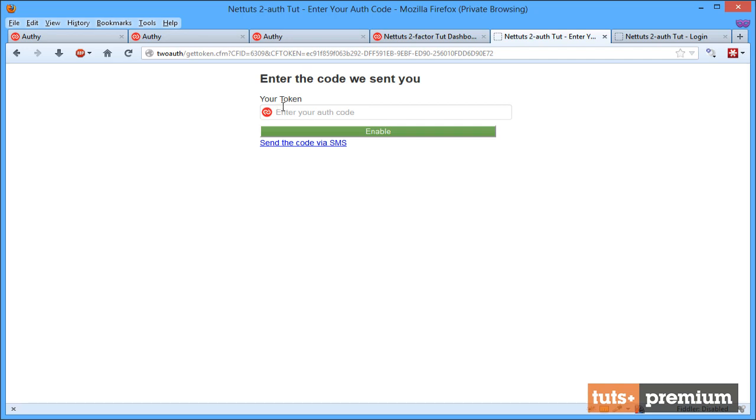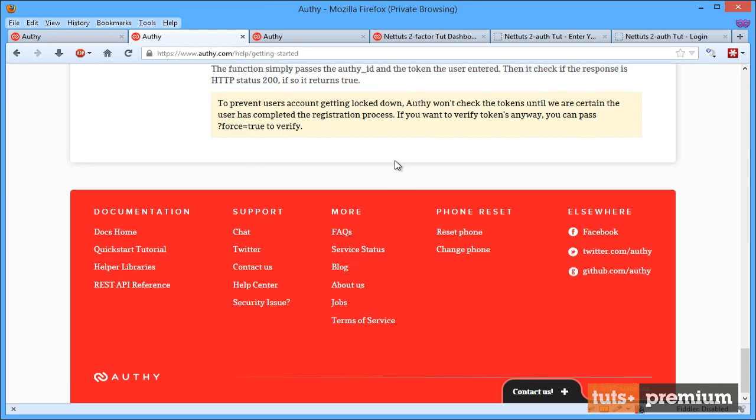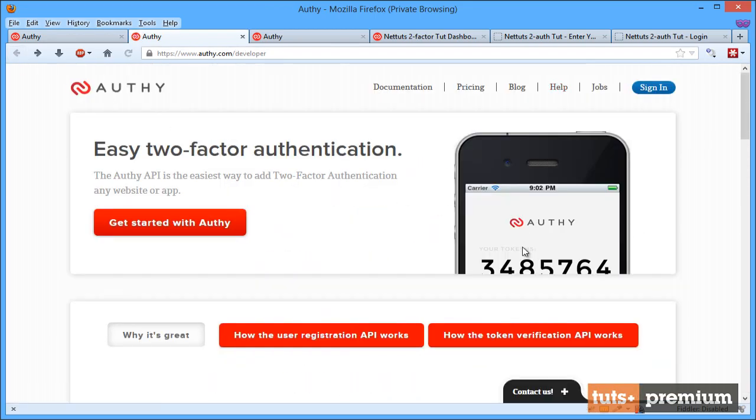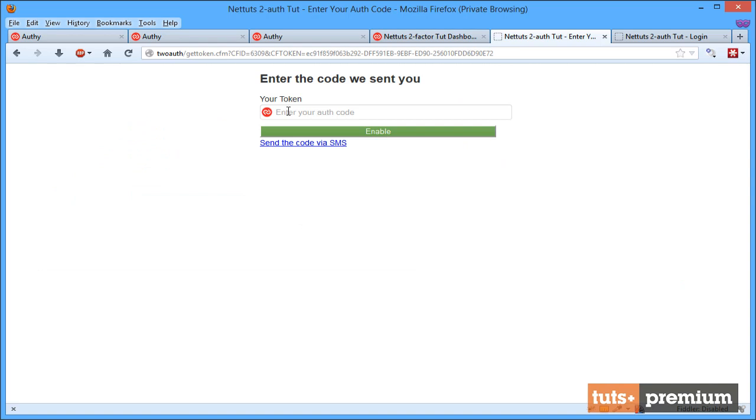to enter my token. And again, this is the token that we're going to get from the app that we saw over here, right here, this app. This is the app that you would get from the Apple Store or the Google Play Store, or you would get from an SMS message. So in this case, I can either go to the Authy app that I have on my iPod Touch, or I can send an SMS message.